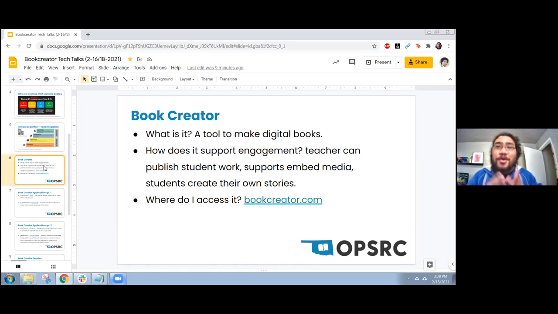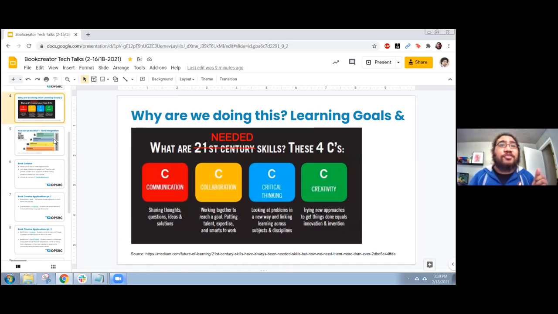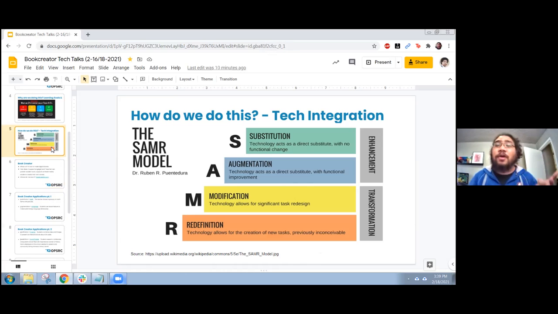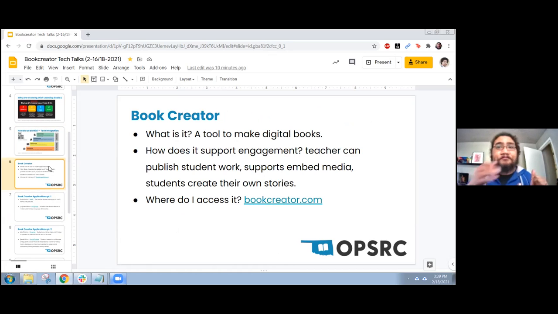Okay, the moment you've been probably waiting for, but I do think setting that foundation is important as we build on this technology tool. Because I think thinking about these two other questions, why are you introducing technology and how are you doing it, is important for all pieces of technology. So here we have BookCreator. Let's focus on the three questions. What is it? How does it support engagement? And how do I access it?